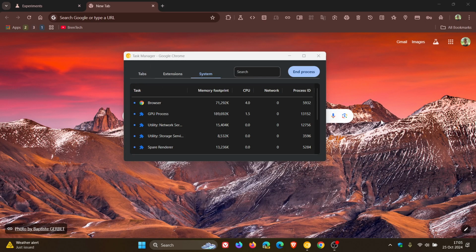So the flag has just become available, so it's still early days, and obviously if this does make its way down to stable and I get knowledge of that, I'll post and keep you guys in the loop.